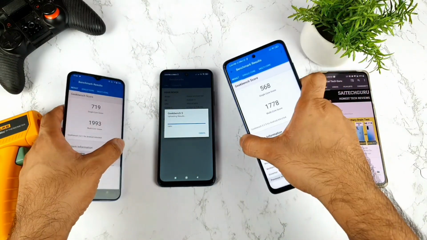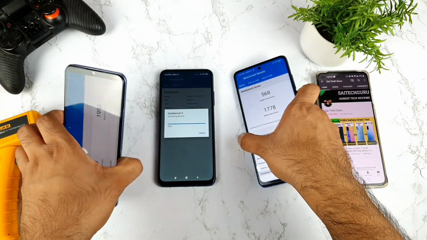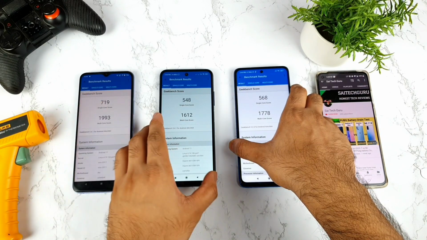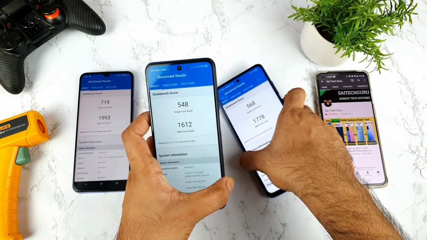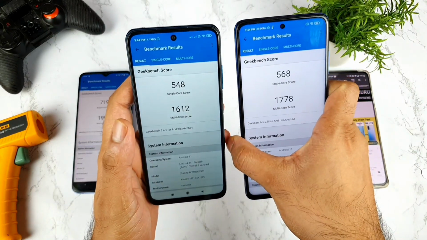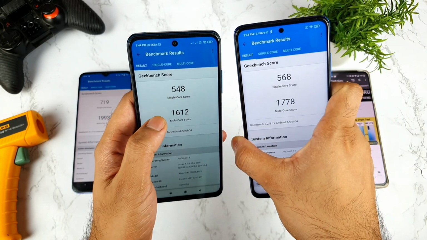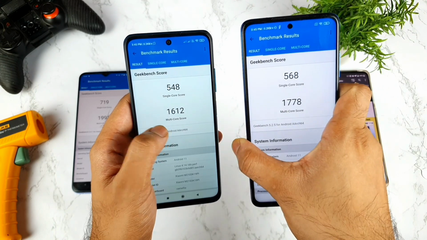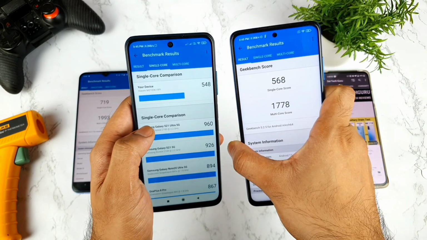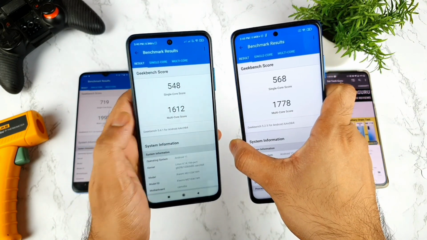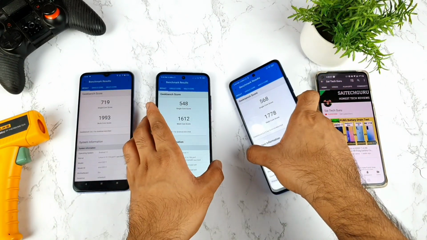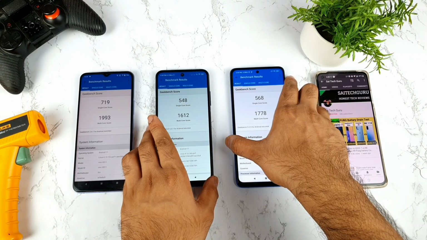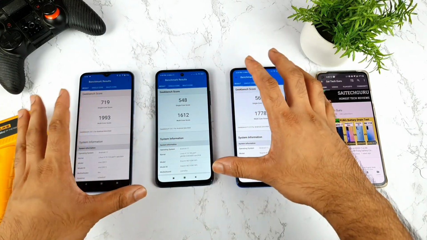But let's see, the Poco M3 Pro is going to be really interesting. How much score will the Poco M3 Pro have? It's less than the Snapdragon 732G. As you can see, friends, the Geekbench clearly shows single core 548 and 568 and multi-core 1612 and 1778. You can clearly see how big the difference is. So definitely, friends, the first phone is the iQOO Z3, second is the Poco X3, and third is the Poco M3 Pro. This is an overall comparison in terms of the Geekbench only.